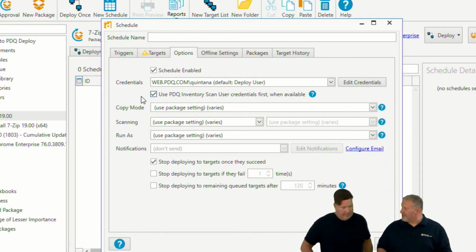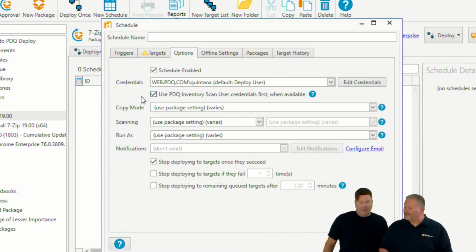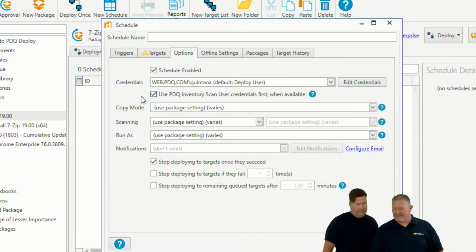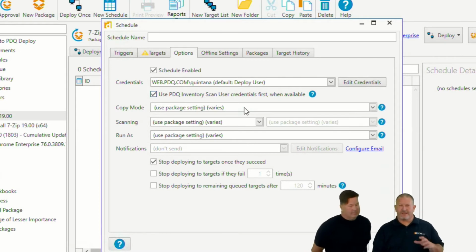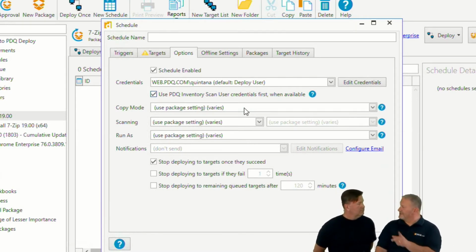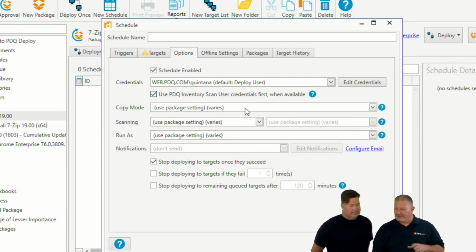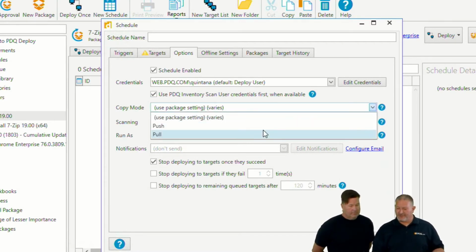Do you want to talk about the rest of the options while we're here? Would love to. Excellent. Okay, so the other things that cover, a lot of these are the same as the deploy once window. That's right. So if you just right click on a package, deploy once. So really what we're able to do on each individual schedule is set the copy mode, how it's going to scan. So in this case, I've got push versus pull.